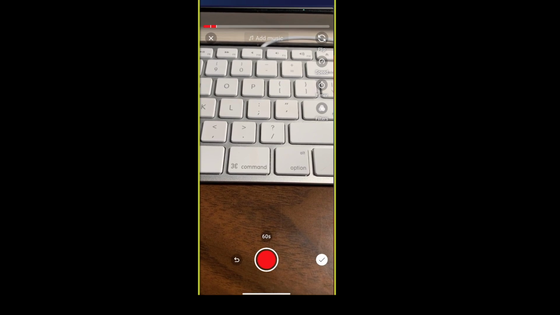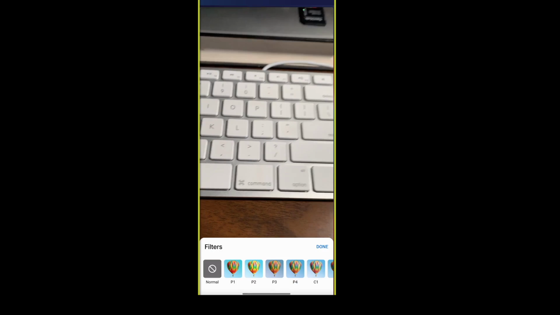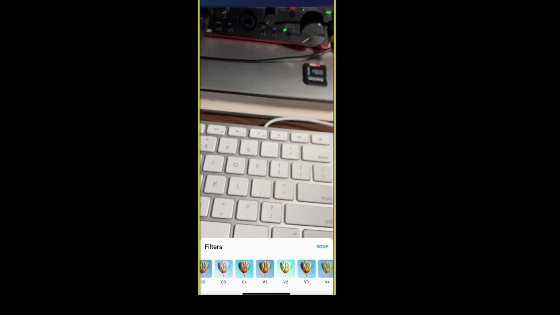So they have speed controls. You can make it faster or slower. There's a timer effect and some filters. The filters are really nothing fancy here. Let me just show you. Filters are just basic stuff, nothing to write home about. So once you're done with that, you just hit the check mark.